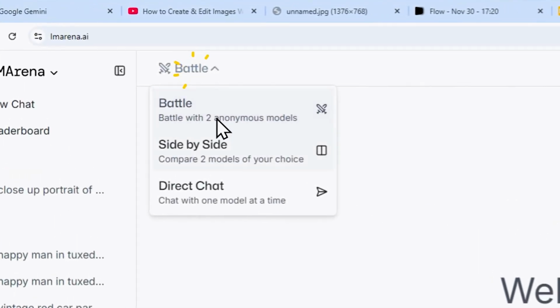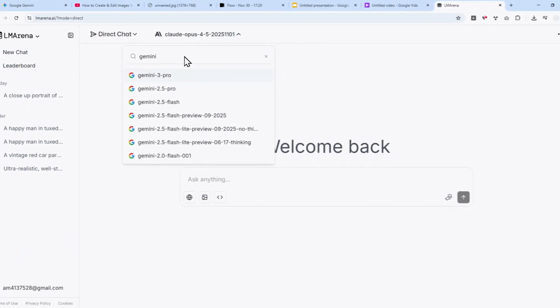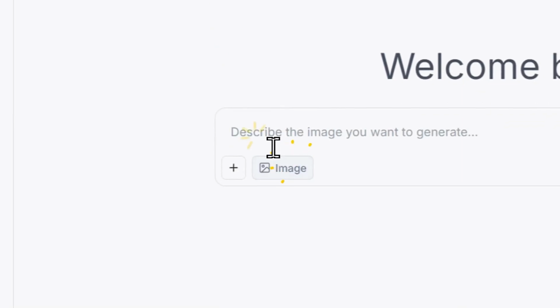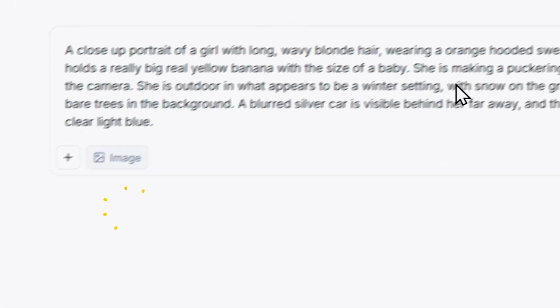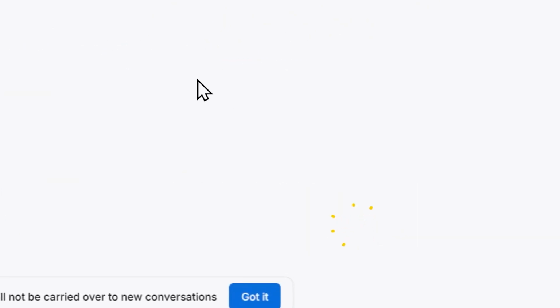Now click Battle, click Direct Chat, and then select the Gemini model. It is Gemini 3 Pro model. And then click Generate Images, and you can provide the prompt. And I guess I'll change the color of the hair to white. That's going to be interesting. Send a message and just wait.